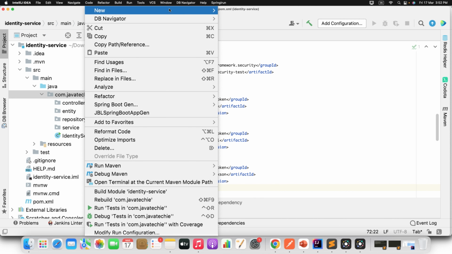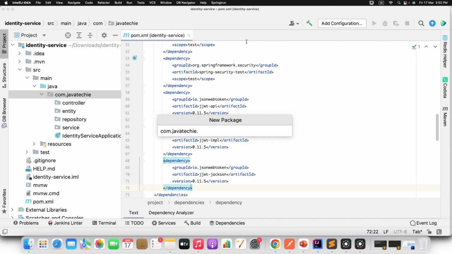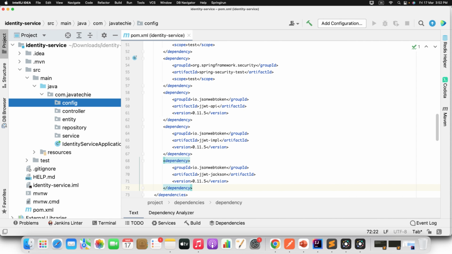Then I will create config. Fine. So next, quickly create the entity and repository. Then we'll define three different endpoints. I mean create a user, generate a token using JWT, and also validate the token.